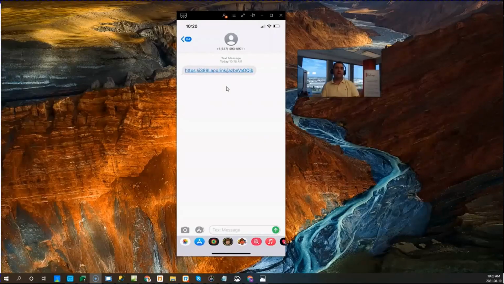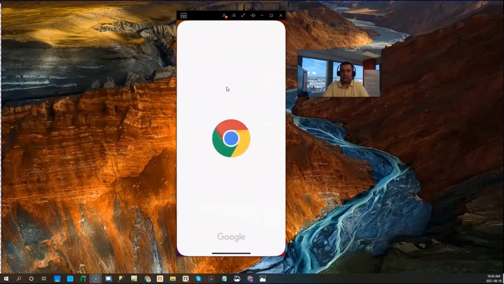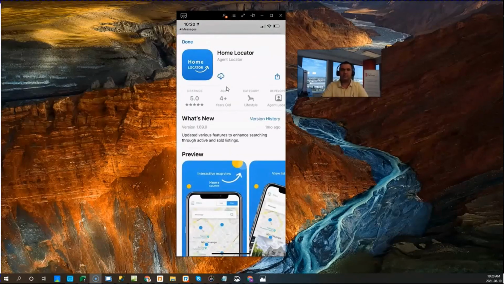Clicks on the link, if they have an iOS, it's going to take them to the Apple App Store. And if they have an Android, it's going to take them to the Google Play Store to download the actual app. So this is the link that my agent sent me, and as soon as I click on it, it opens this up, and it'll take me to the actual App Store on iOS to get me to download the application.